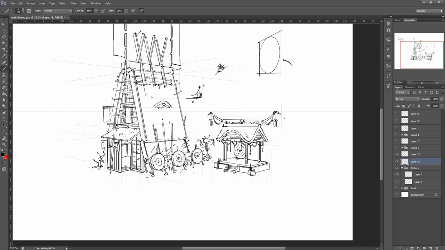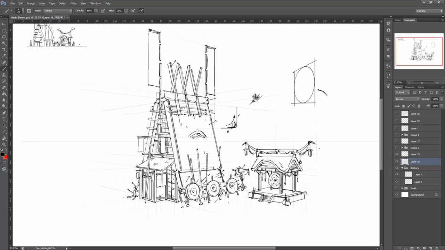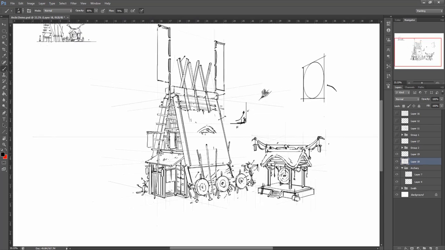And we use some of this with our stable as well to mimic the reins of a horse. So here's our rough of our archery building, and then again we're going to follow the same process as the stable, and we're going to go through and clean this up.